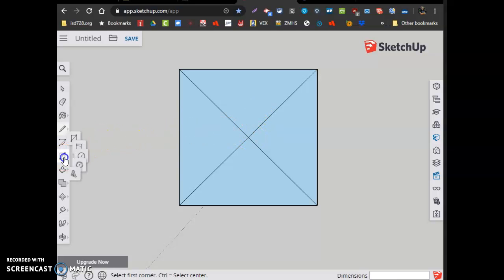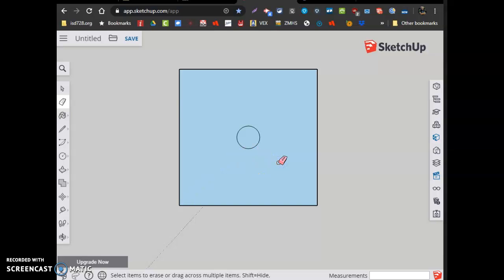I'm going to go to the circle tool, for the number 1 dot, put the circle on the center. Let's make these radiuses 1/4 of an inch. I erase off these lines, and now I have my side number 1 done. Okay, side 1 is done.